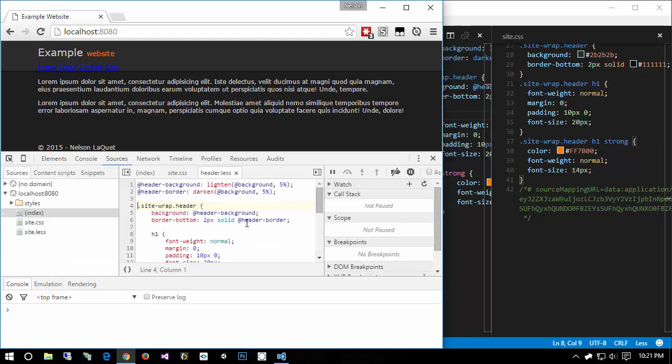And if I click on it, what's really cool is Chrome will actually detect if you're working on the local file system and load up these less files for you if they exist. So I can take a look at this less file right inside of Chrome if I wanted to.